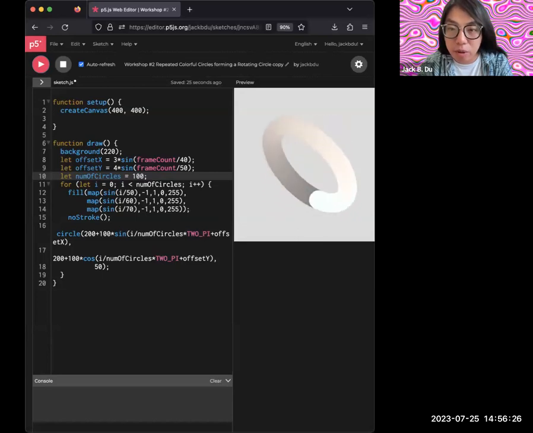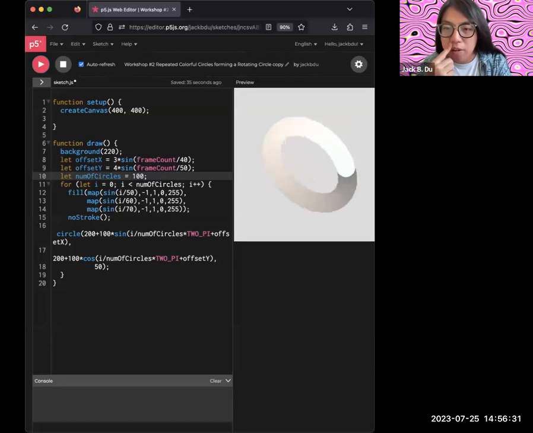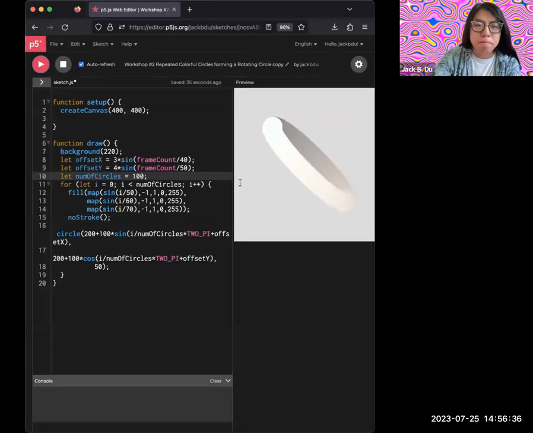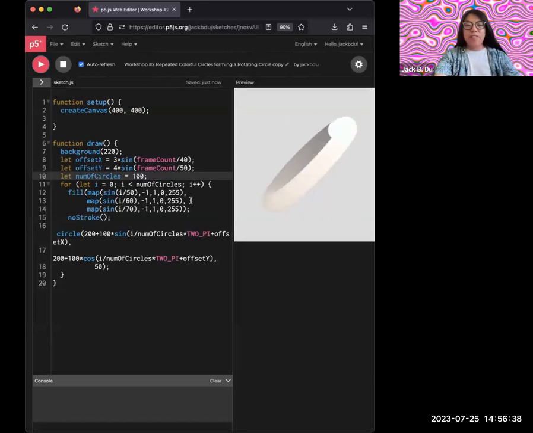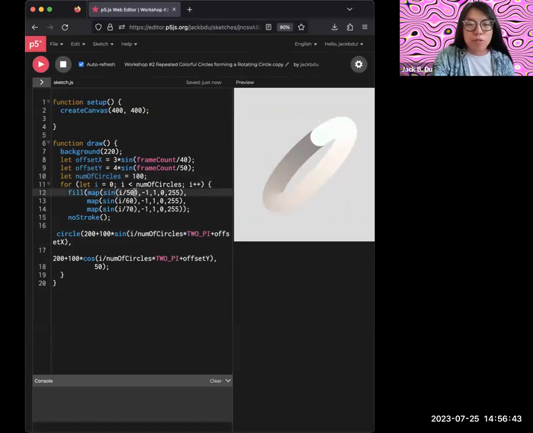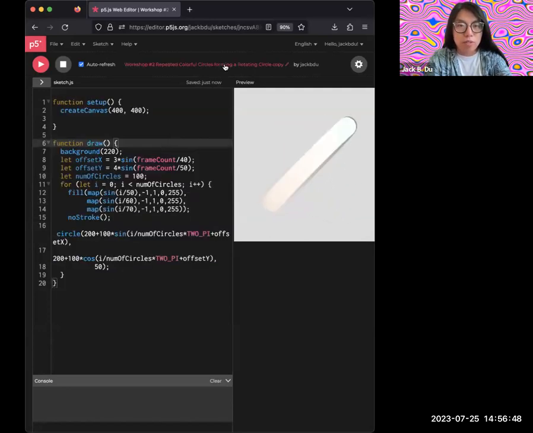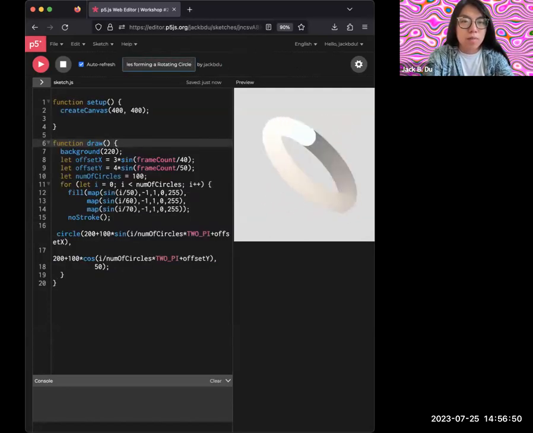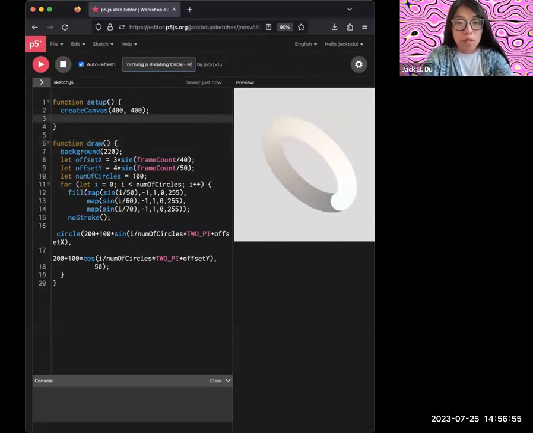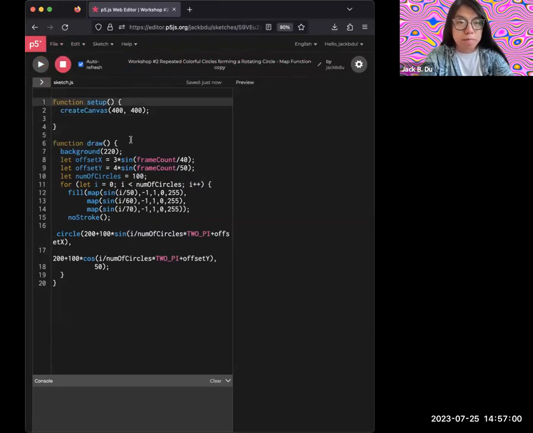And then the second question is about the smooth repetition, also the part about the 2 pi. I think instead of explaining that 2 pi, I'm going to show you what we can do here. And before that rotating circle, I'm going to create another one. This one is about the map function. I'm going to duplicate.